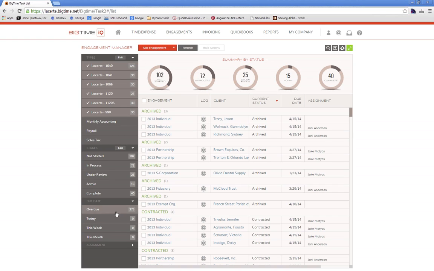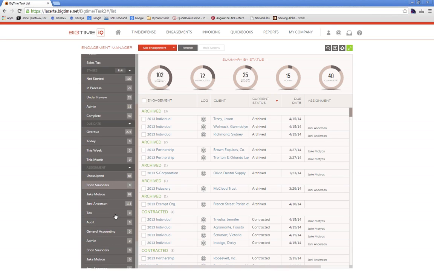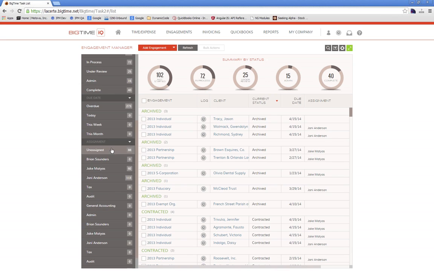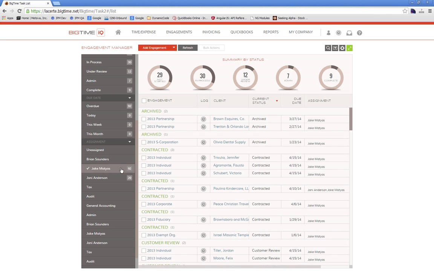I can take a look at everything that's overdue. I can take a look at what's due this month or today. And then down here, you can see I can take a look at everything that's currently unassigned. So if I want to take a look at Jake's workload, I can just check off his name, and now I can see only the things that are assigned to Jake. So very powerful set of features here, and it's nice to be able to drill down through it and see exactly who's assigned to what.